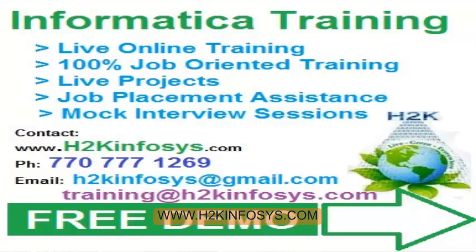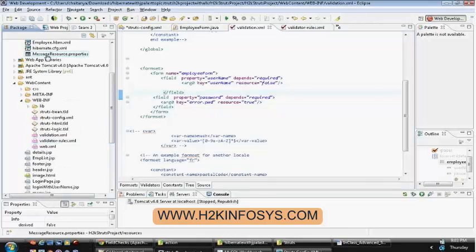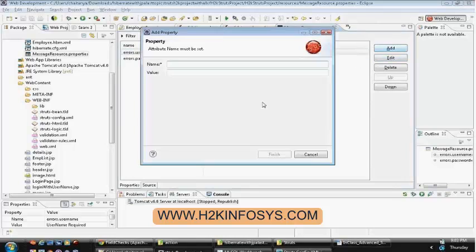Even for the password also. Or else for password, mention that this is from the resource file. By default, resource equal to true, no need to specify. So specify error.pwd. So I'm going to refer to error.pwd from my message resource properties file, password.